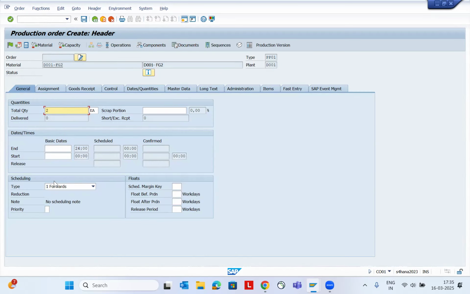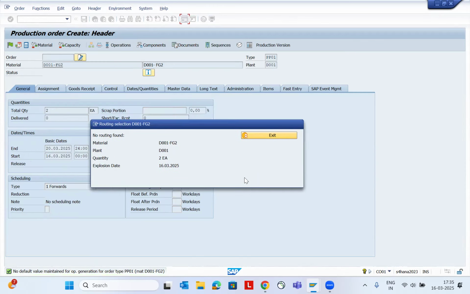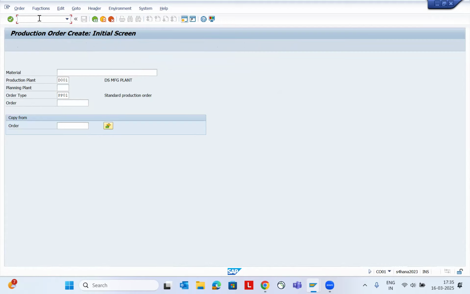Fine up to here. Then give some date. Press enter. Okay, what the system is saying is no routing found. So is it true? So we are going to check. This is the material D001-FC2. So let us check if there is any routing for this material.